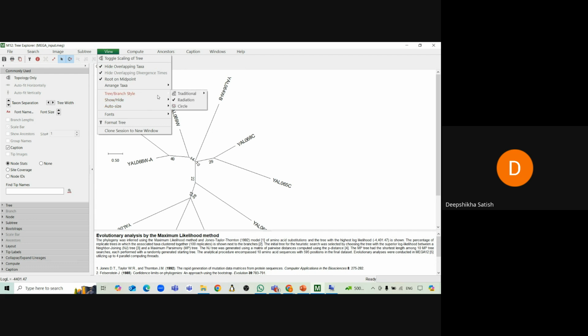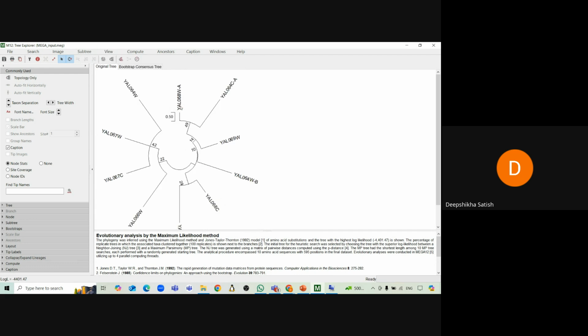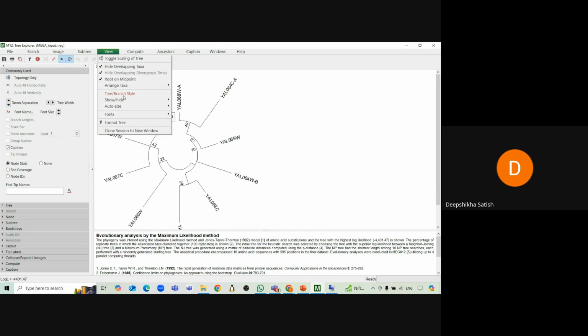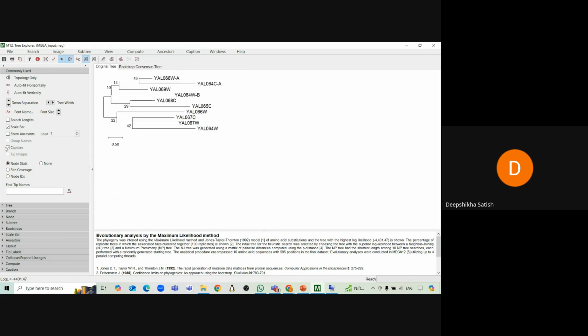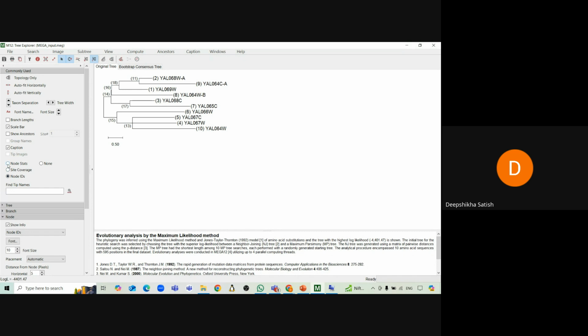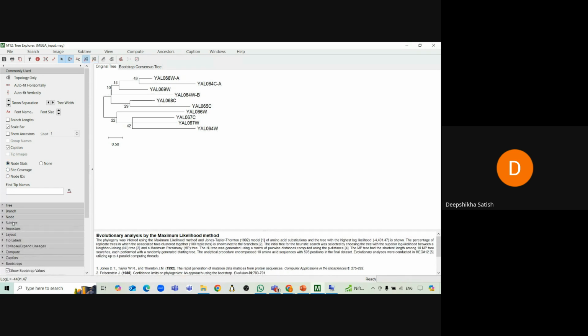If you want it in the circular format, you will be able to see it here. But I'll keep it the traditional, rectangular way. Then on the left side, if you want to see the scale bar or not, you can uncheck it. For nodes, you can choose node statistics, like site coverage as a percentage, or display only the node IDs, or the node statistics like the bootstrap value.